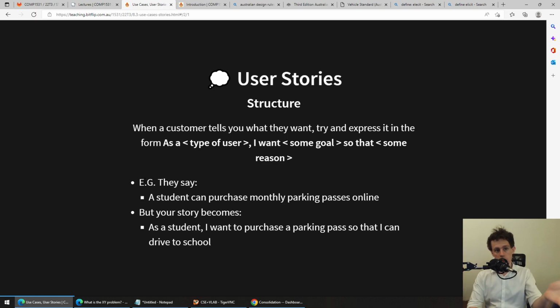So if a student comes up to you and says, hey, I'd really like to be able to purchase monthly parking tickets online. Maybe that's something that happens from the elicitation process of requirements. You might write a user story that is, as a student, I want to purchase a parking pass so that I can drive to school. And this is really important because you want to tell someone who the person is that you're trying to satisfy. You want to tell them what they're trying to do. And then you want to tell them why they're trying to do it.